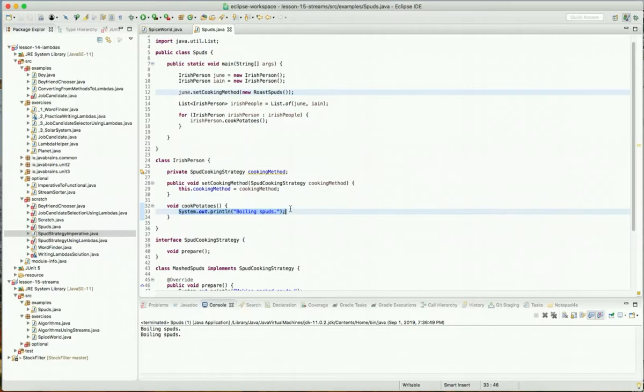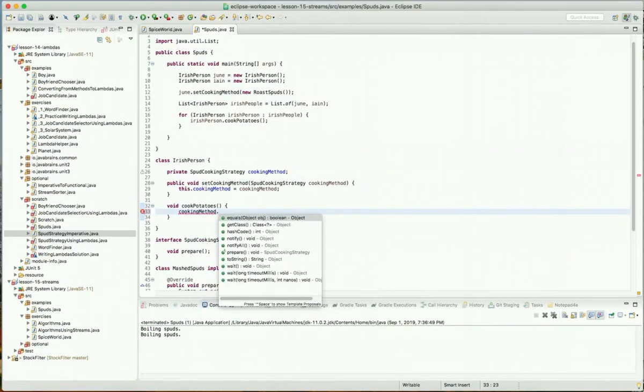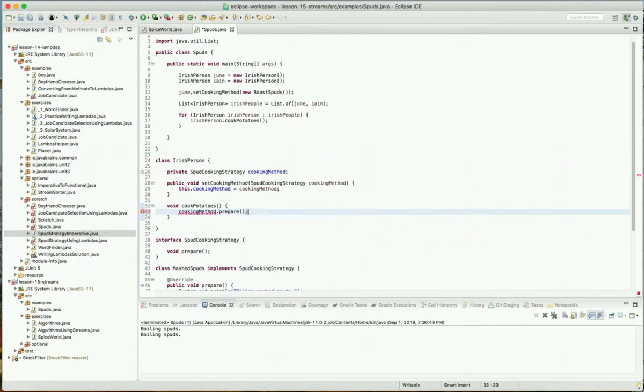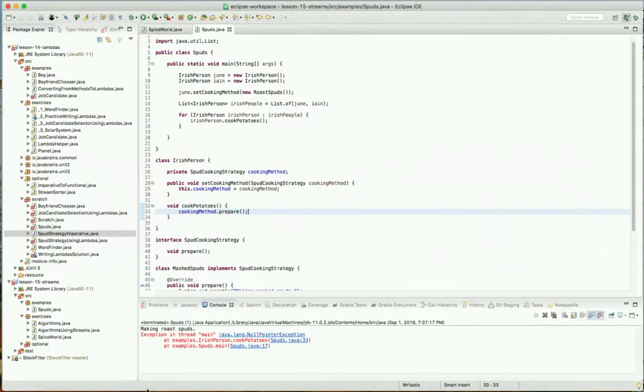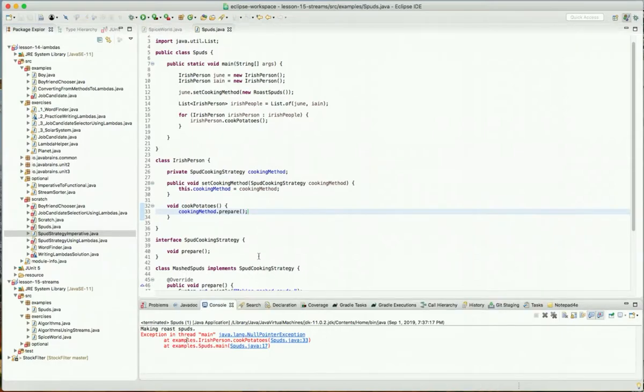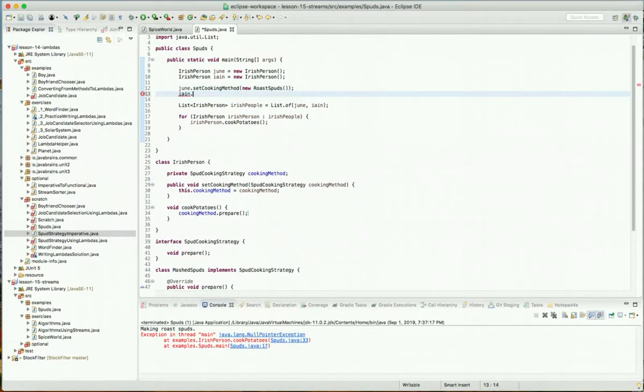So instead of that, I'm just going to do this. Cooking method dot prepare. Okay, so I'm expecting to get one roast and one null pointer exception. That's because Ian, my bro, doesn't have a spud cooking strategy yet.